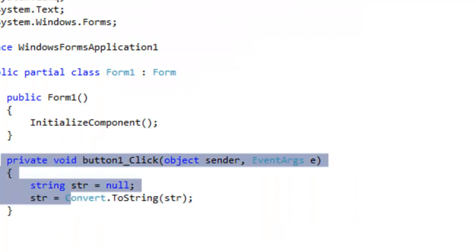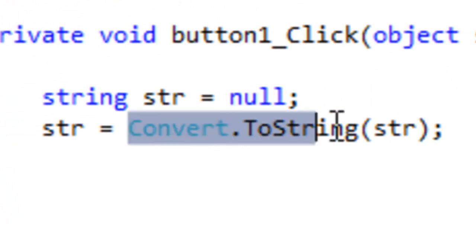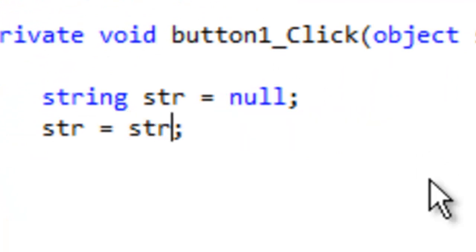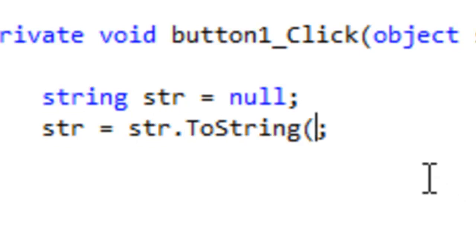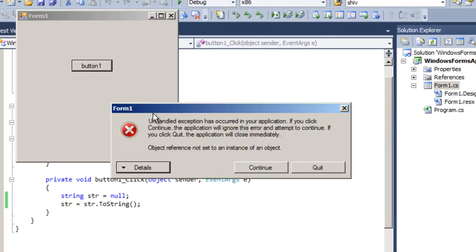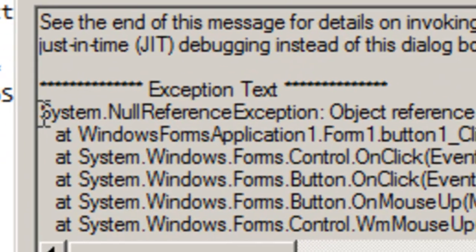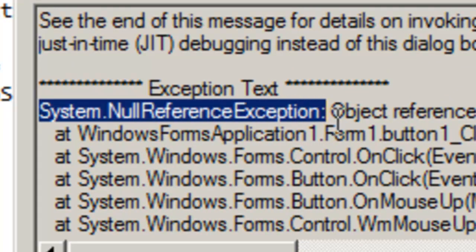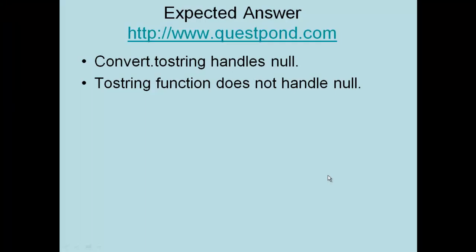All right. Now let me close this form, and let me use the ToString function. So let me go here and use the ToString function, right? And now let me again do a Ctrl F5 and run this. Now you can see that I'm getting an error here, and if you look closely, you will see that the error is a null reference exception. So in other words, what the interviewer is expecting from you for this question is that Convert.ToString handles nulls, while the ToString function doesn't handle nulls.